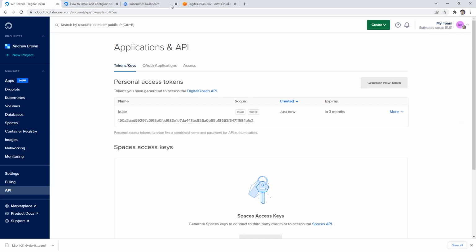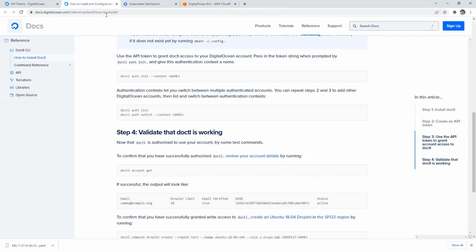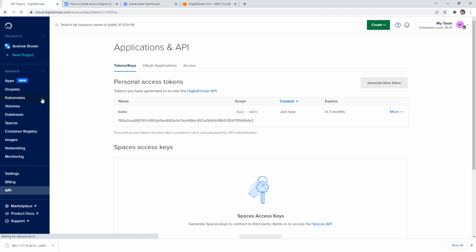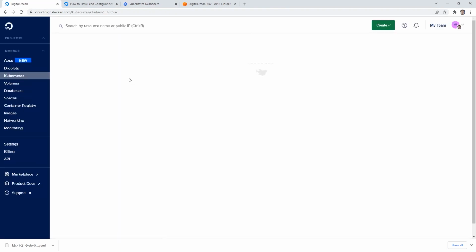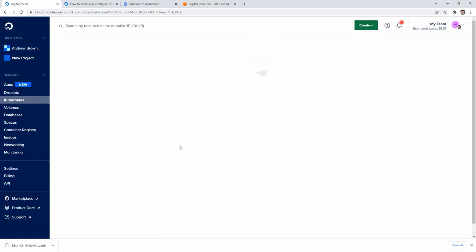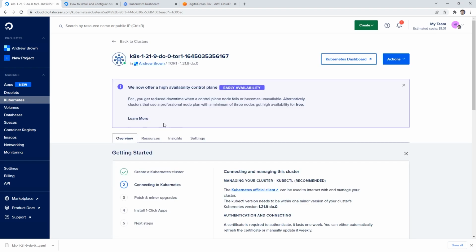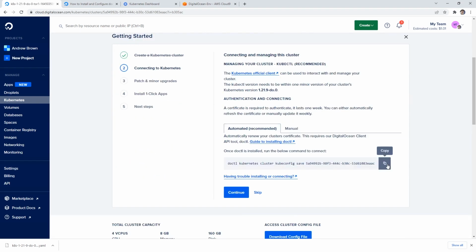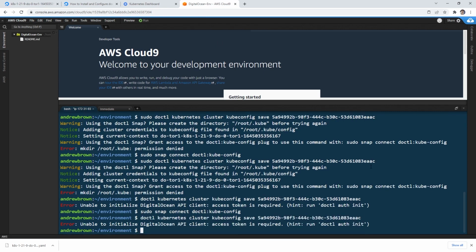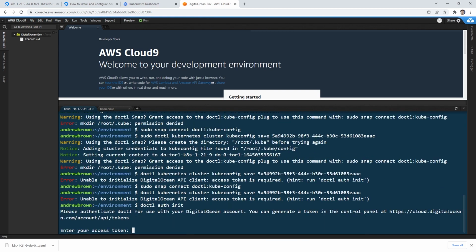Yeah, I'm not. Oh, you know what? Are we in the right cluster? Hold on. Let me just double check here. Go back to our Kubernetes cluster. I want to make sure it's the one that already is running, the one that's 1 day old here. Okay. And we will copy that again. And I will paste that in again. Okay. And I will run doctl auth init again.